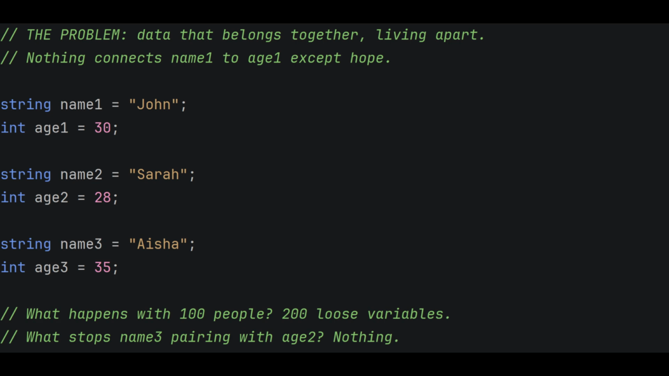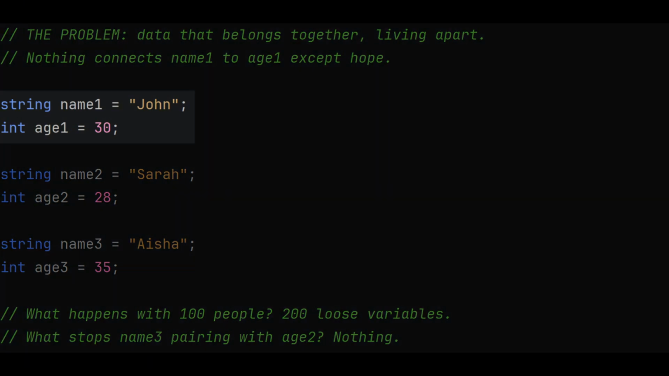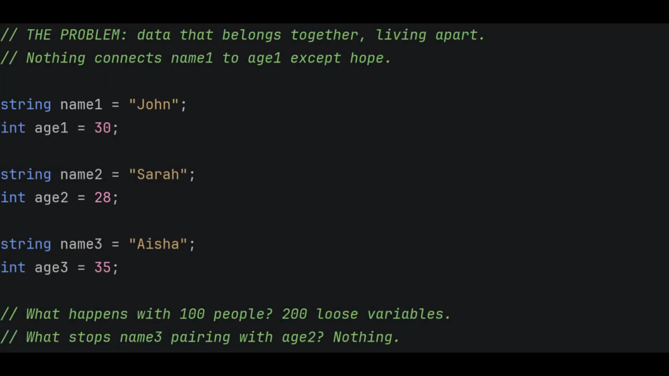Now let's look at that messy code again, because understanding why it's bad teaches you why classes exist. Problem 1. Nothing connects these variables. Name 1 and age 1 belong to the same person, but the code doesn't know that. Nothing stops you from mixing up Sarah's age with John's name. The relationship exists only in your head.